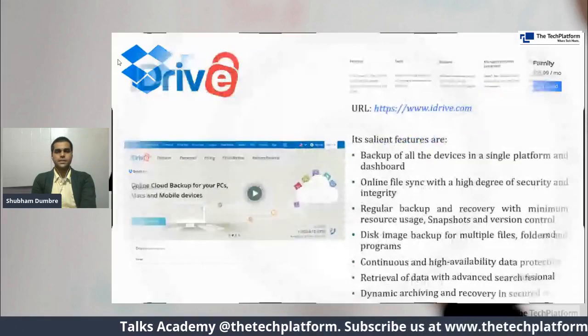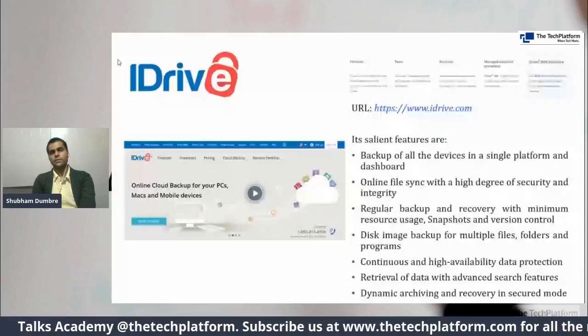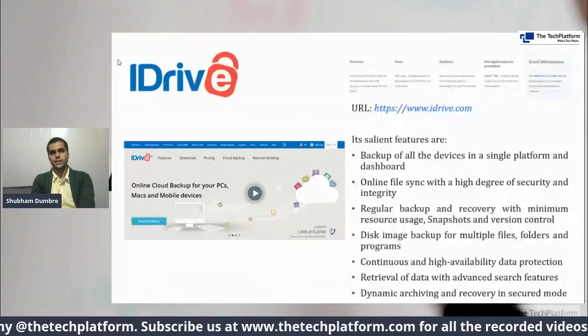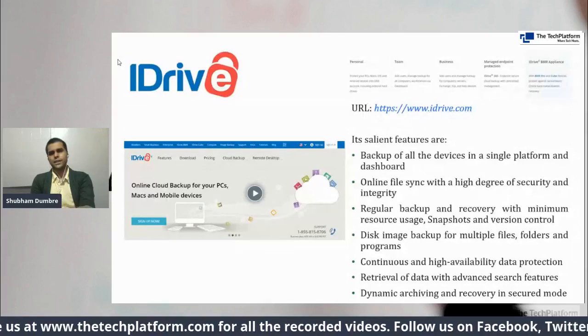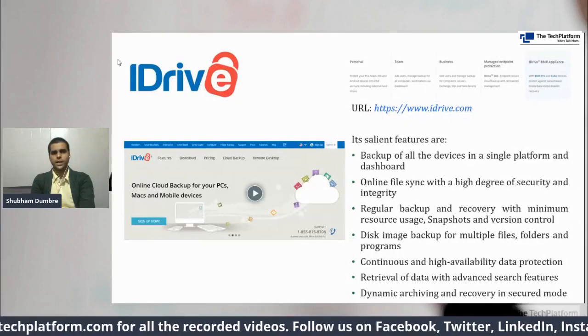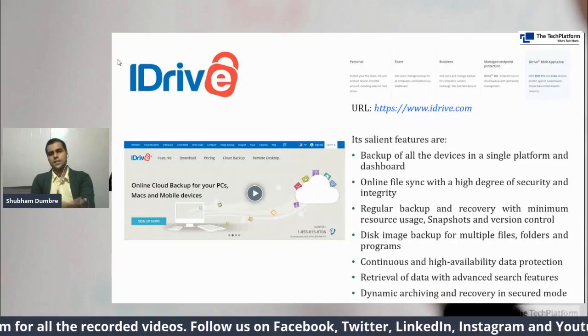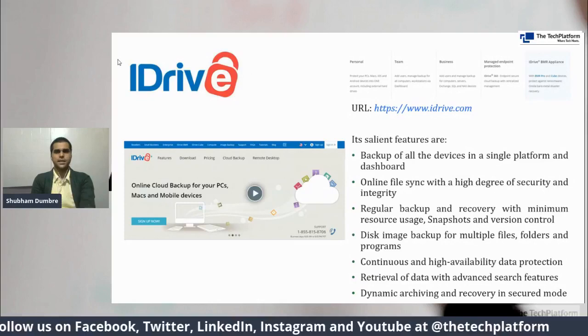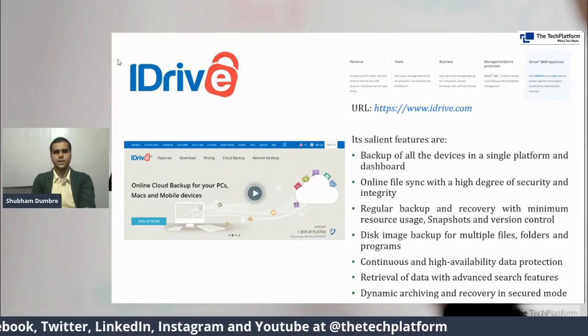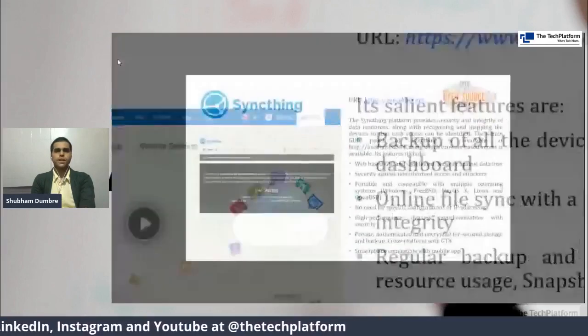Next is Idrive. It has a salient feature that you can back up all devices in a single platform dashboard. It has a dashboard interface, and it has high availability of data protection. So this is a good thing about Idrive, that it has a very secure interface. If you want to try Idrive, you can definitely visit idrive.com, and there are different plans you can check out.